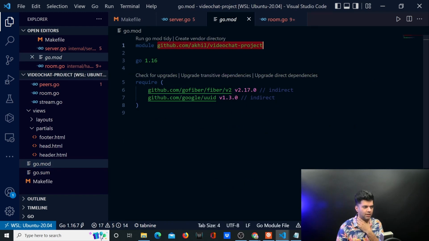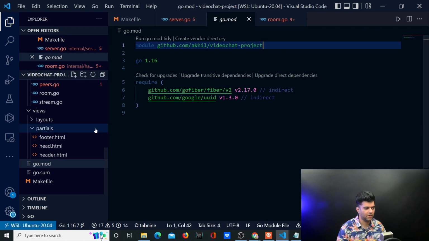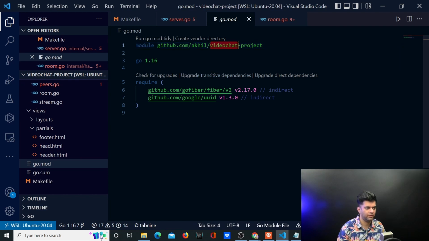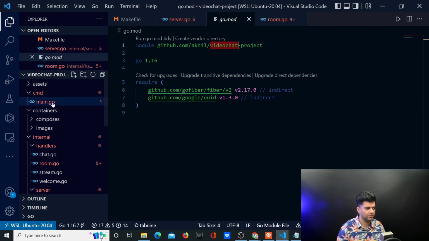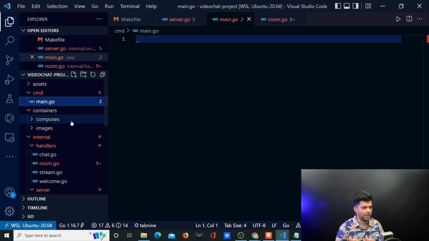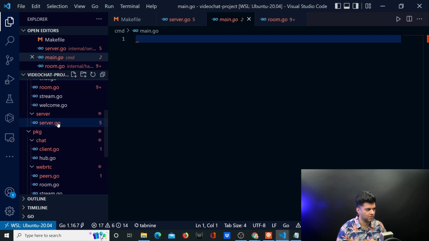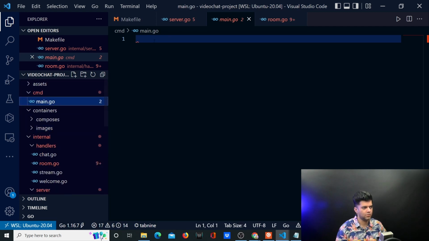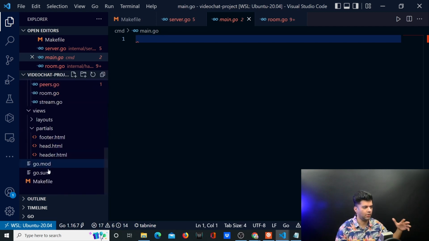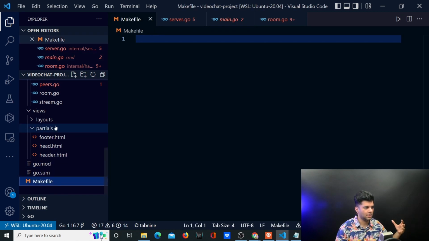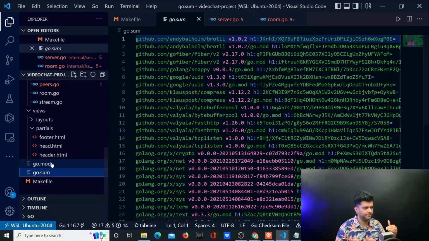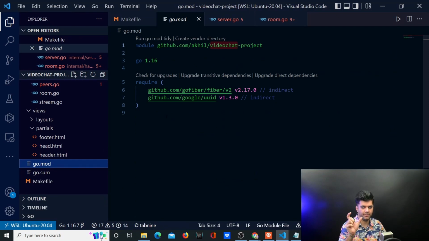The reason I'm doing that is because in this video we'll set up a little bit of our Docker and Makefile as well, and this entire image that I create, I want the image to be called video chat. And in my entire project also, whenever I have any import statements, like let's say in my main.go file, if I want to import the server.go or server package, I just want to say videochat/. I don't want to say github.com blah blah blah, because I want it to be consistent with my Docker image name, right?